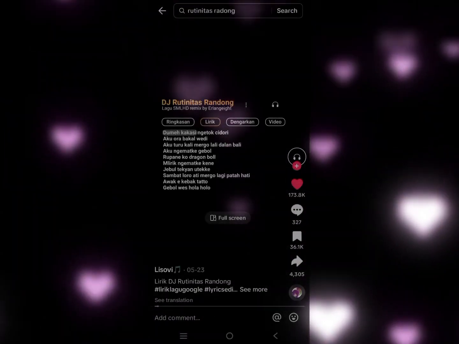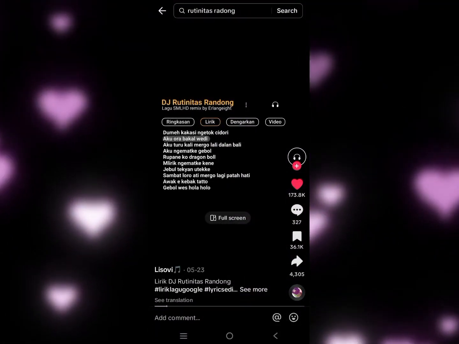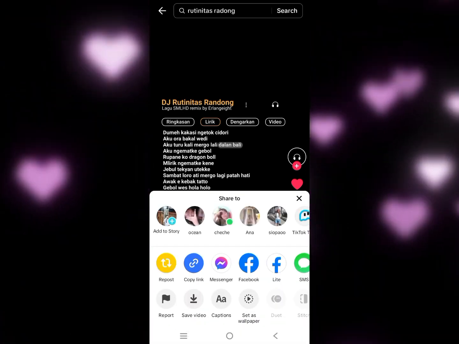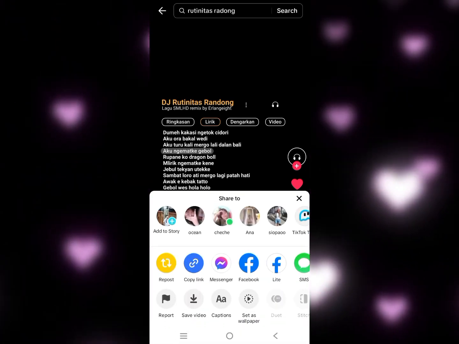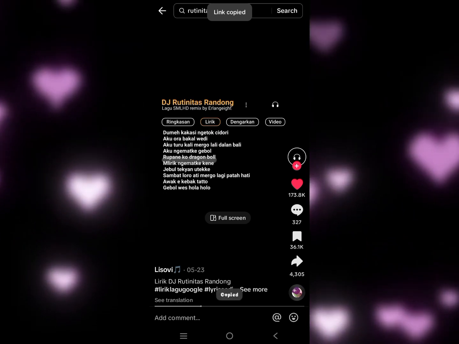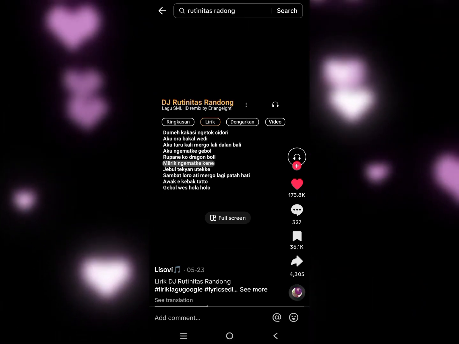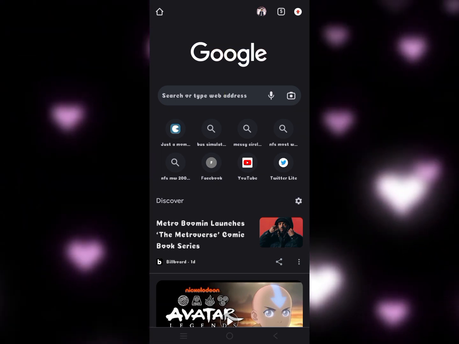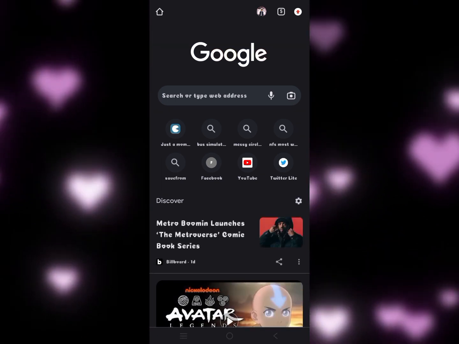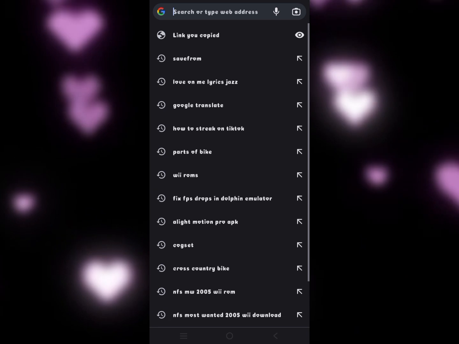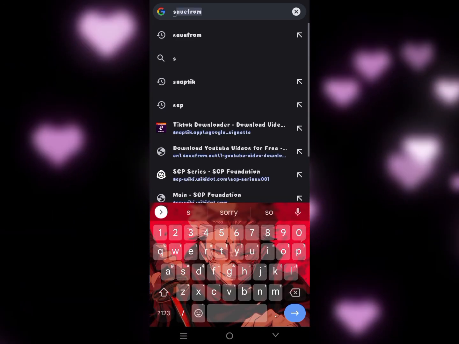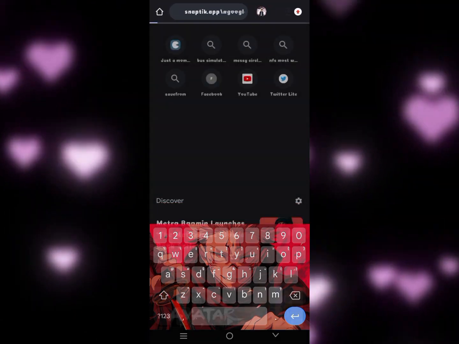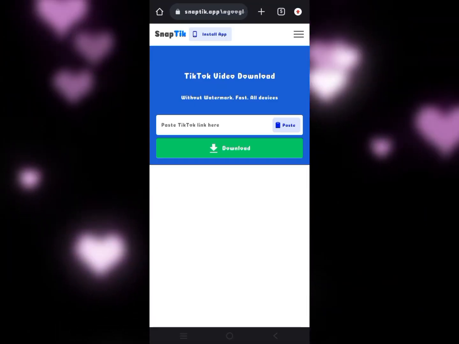In TikTok, if you find the audio that you will use, tap Share and Copy link. Go to Chrome and type Synaptic to download the video. After that, paste the link and download.